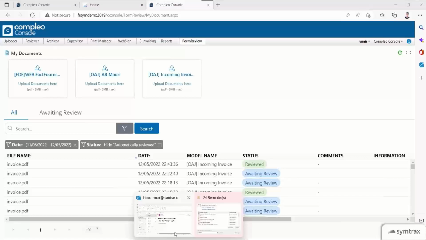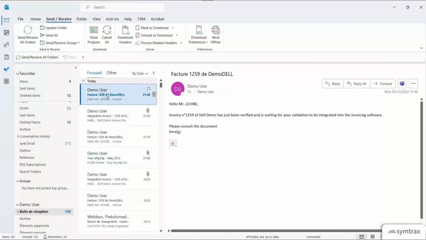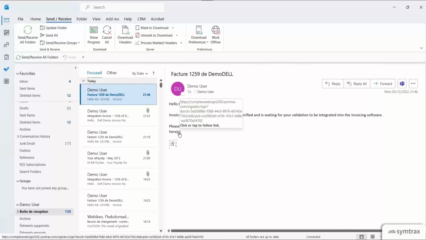So again, as a customer user, I will check my Outlook. Yes, I have got an email here. Invoice number 1259 of Dell demo has just been verified and is waiting for your validation to be integrated into the invoicing software. So the document has been received for validation, and here I do have a link using which I'll be able to access the document, right? So here's the link, and I will just click on that particular link.